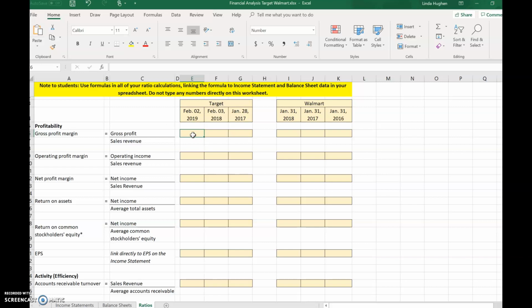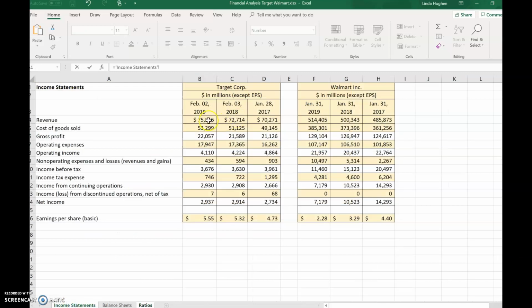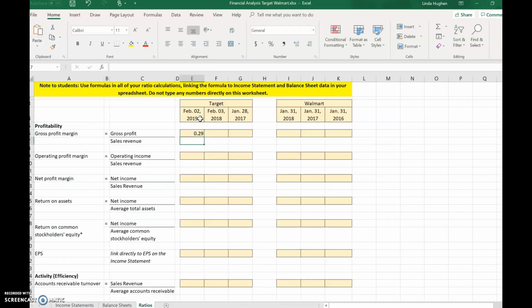To start with gross profit margin, I want Excel to calculate a formula, so I start with the equal sign. Gross profit margin is equal to gross profit divided by sales revenue. So I know that both pieces of information come from the income statement. So I click on the income statement tab, and I want my gross profit for the most recent year divided by the sales revenue. I hit enter, and there's my gross profit margin.